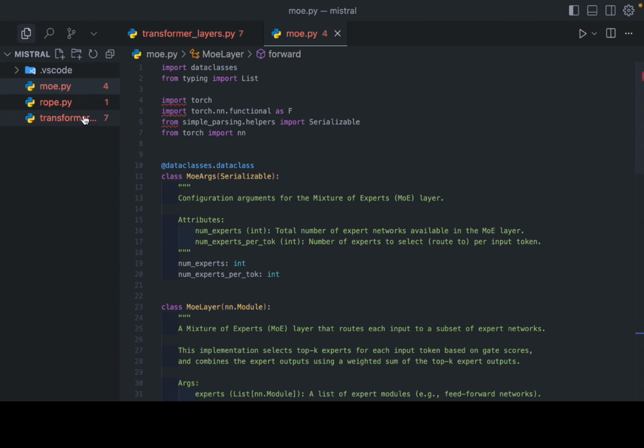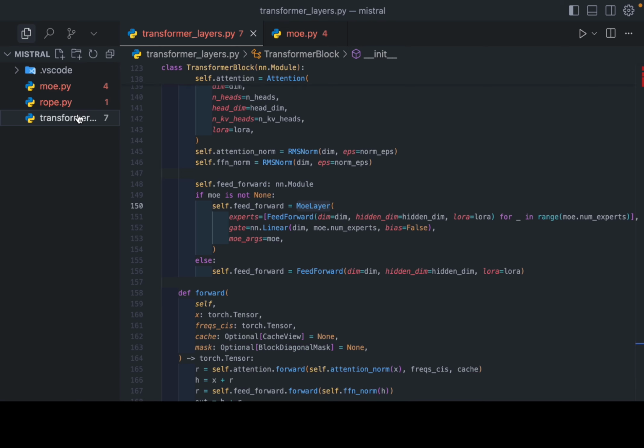And as I mentioned, if you go to the Mistral GitHub, you can see this file, which is called transformer layers. They have something called self.feed_forward, and you can decide whether this feed forward should be simply a feed forward with LoRA, which we will talk about next, or we can decide it to be mixture of expert layers. And yes, that's it for mixture of experts.